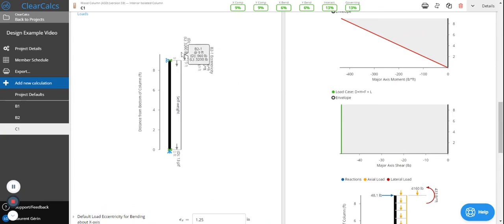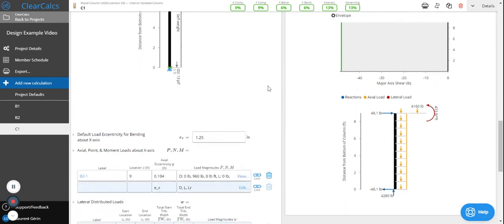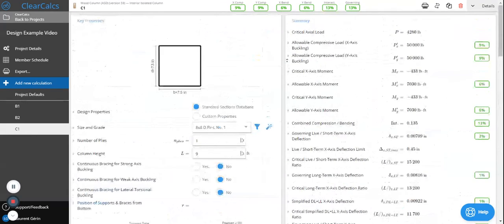So you can see here we've got our reaction here, and one thing to notice is we've got an eccentricity of, in this case, d over 6. So that's the depth of our column over 6. It's common practice to have a slight eccentricity just to account for connections or if things aren't set perfectly straight in the field. So with that done, we can go back up.